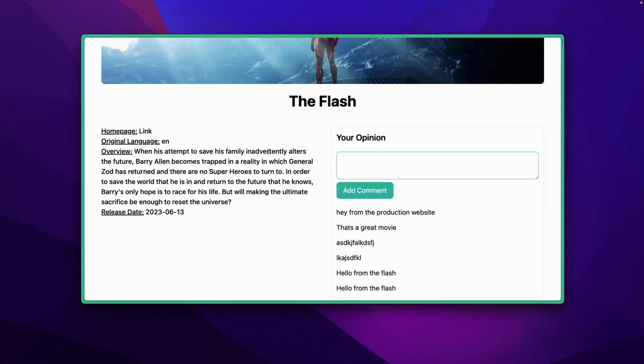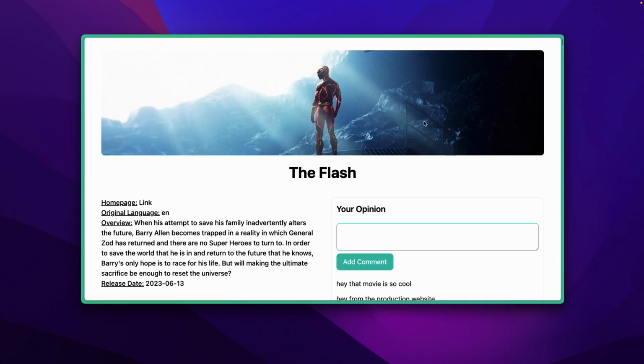And the cool thing I can do right here is share an opinion. So I can say, hey, that movie is so cool. And then I can click on add comment, and you will see that Remix revalidates our loader, so we get the fresh data right here. So I hope you enjoyed today's tutorial, and now we can get started.